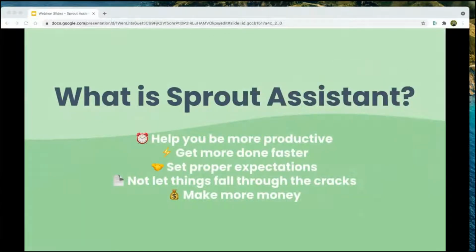Let's get into it. Let's get into the meat and potatoes. Let's talk a little bit about what is Sprout Assistant. Sprout Assistant, in a nutshell, is like having a full-time employee in your business whose sole job is to make sure that your clients are well taken care of. So the idea is that with Sprout Assistant, you can automate reminders, you can automate follow-ups, and you can automate confirmations with your clients.